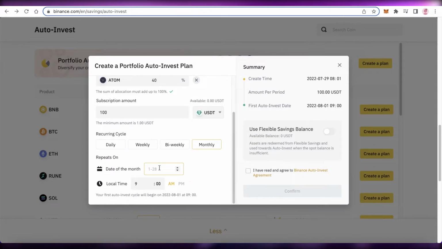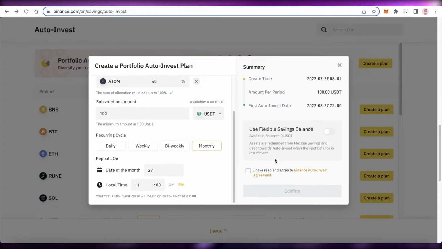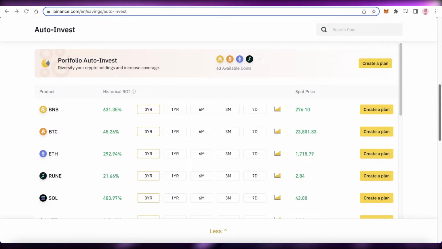So let's say I want to do this investment on the 27th of every month, and then you can add the local time as well. Let's say I want to do it at 11 p.m. And once you do that, you're just going to click on agree to the Binance Auto-Invest agreement and click on confirm over here. And just like that, your second plan has been created as well.